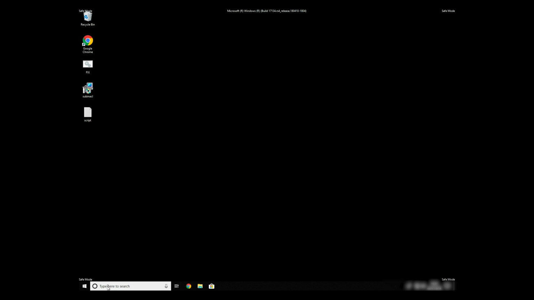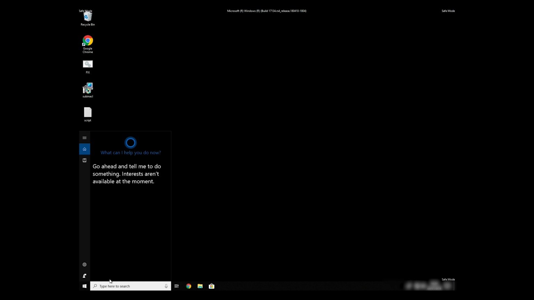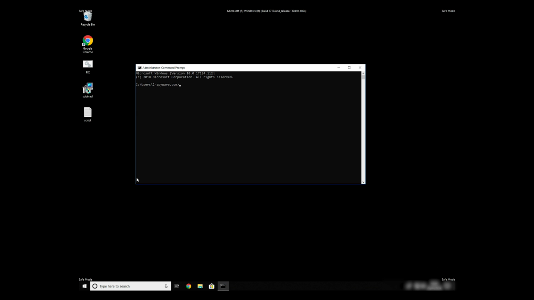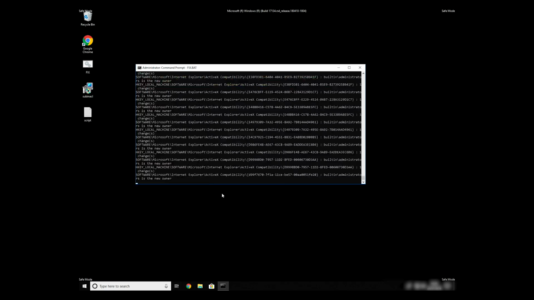Open command prompt by searching for the letters CMD. When the command prompt appears, right-click on it and select Run as Administrator. Then type CD, C, Program Files, Windows Resource Kits, Tools. To start it, finally just type your file name.bat and press Enter.